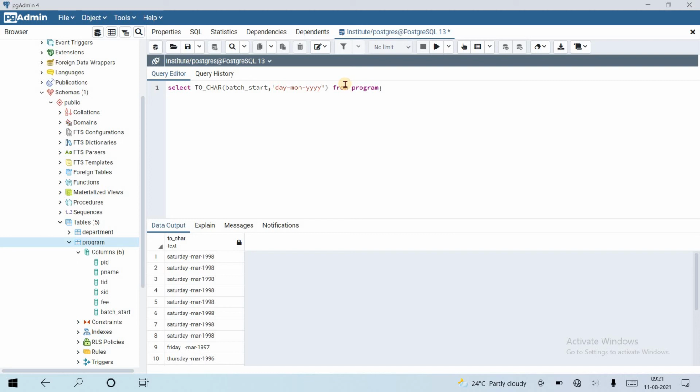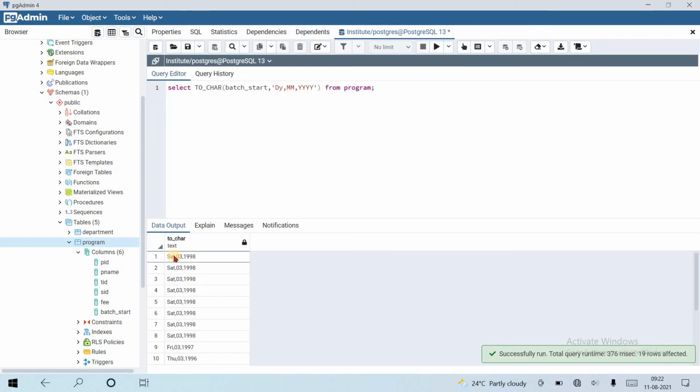Suppose I make here dy, comma, dy is for day, comma, and now y. Let's see. Saturday, dy. Yes, capital. Sat and days, yes, capital, because here it is day and y, and 03 and 1998. That's it.